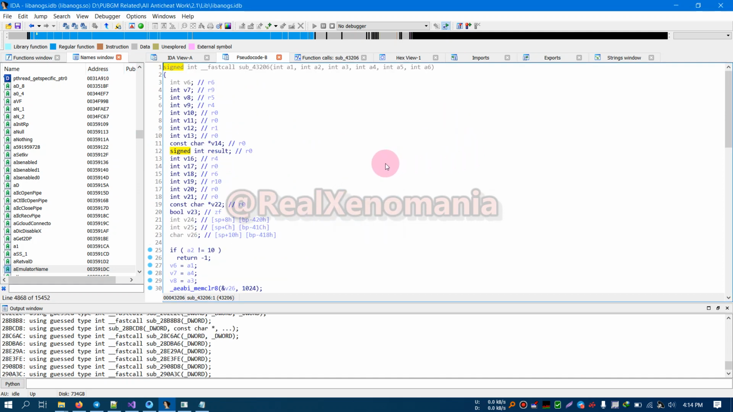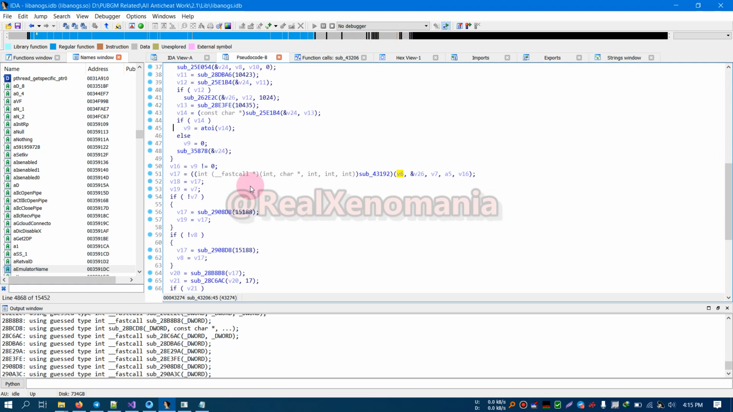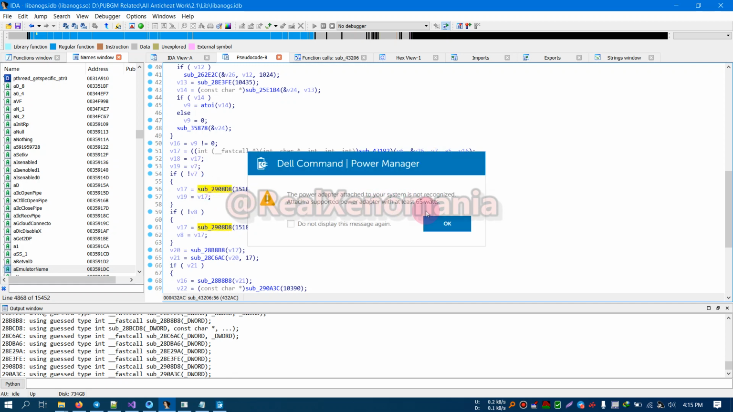So let's see this function now. This is the first parameter. It is saved in v6, and v6 is used here in the 43192 location in this sub, and then the result is saved in v17. If the result is 0, then this function is called. If the result is non-zero, then nothing is done. If the result is 0, this function is called and used.